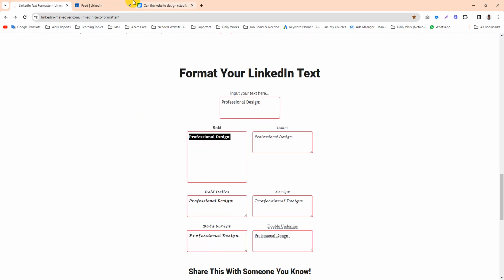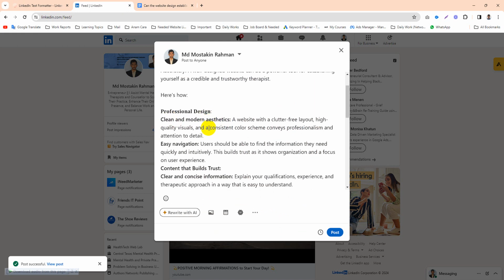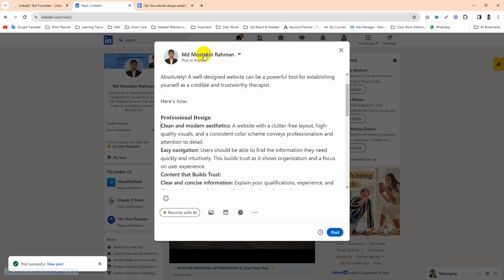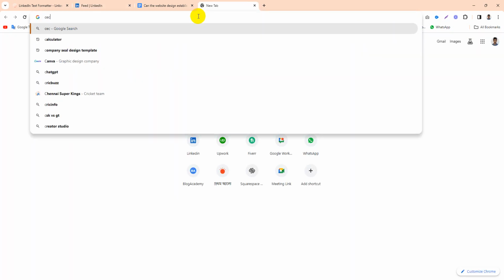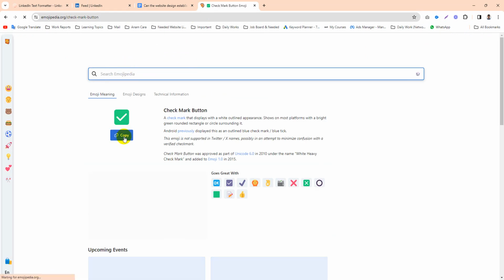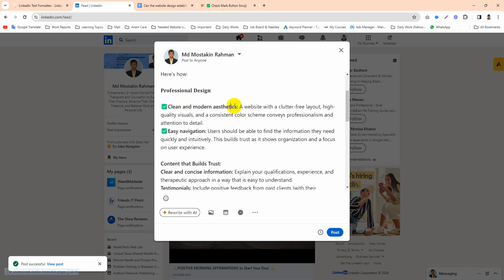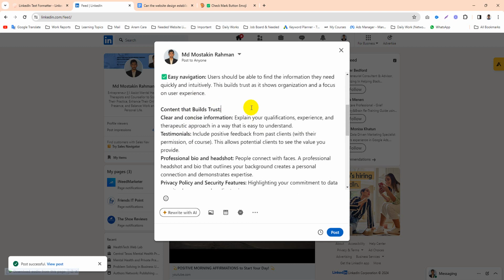So just copy and then paste professional design, and now I can make the point a check emoji. I just search on Google, find the emoji, and paste it before the point. Okay, here are just 2 points only, so I am not going to change anything. That's fine. And this should be bold again: content that builds trust.